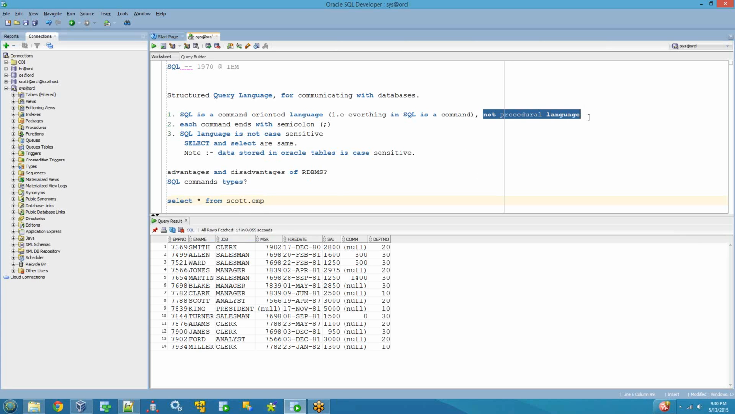In a procedural language like C, C++ or Java, we need to write code. But here, we don't need to write code. SQL is a command oriented language, and every command ends with a semicolon. That's a very important thing. Another important point is that the SQL language is not case sensitive.